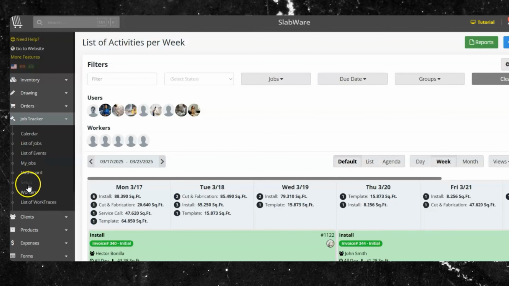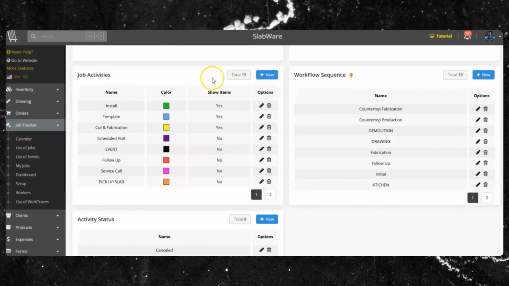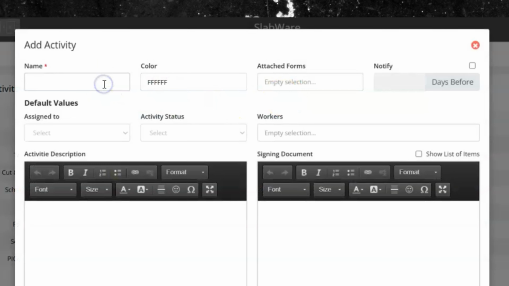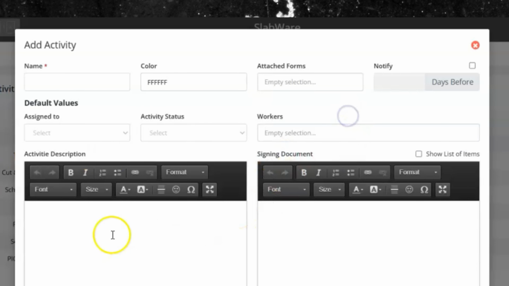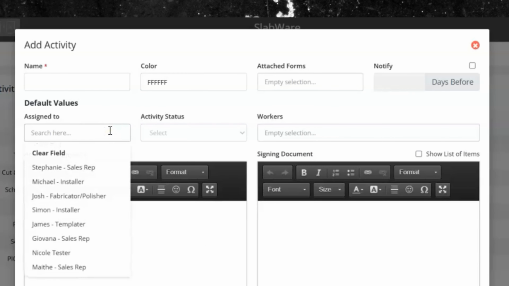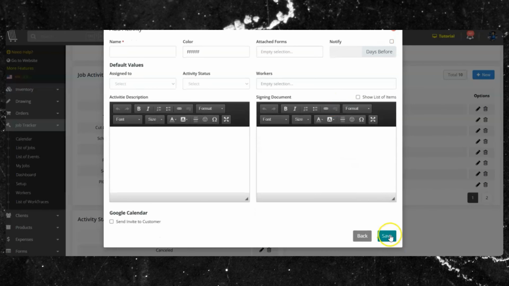So you're going to come here to Job Tracker Setup. Then here, you're going to add your activities by hitting New. Then you're going to add the activity's name, the color. The color you set here will be displayed in the calendar. And you can also add a person that is default assigned to this activity, which means that whenever you create that activity, the person will be automatically assigned to it. And once you're done here, you can save.